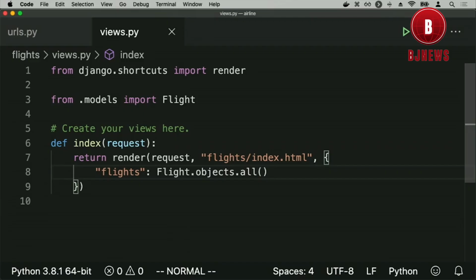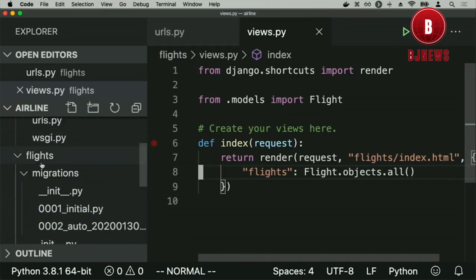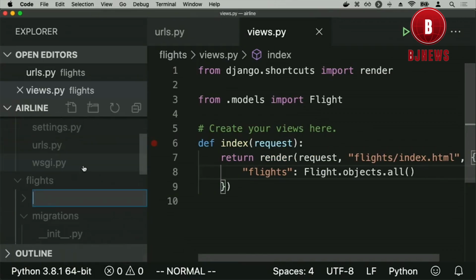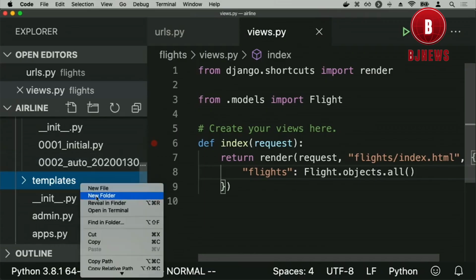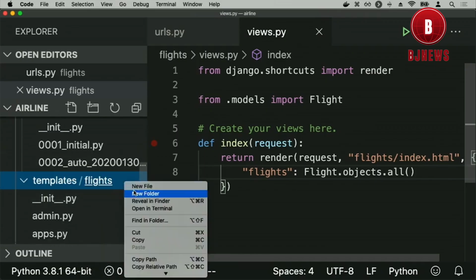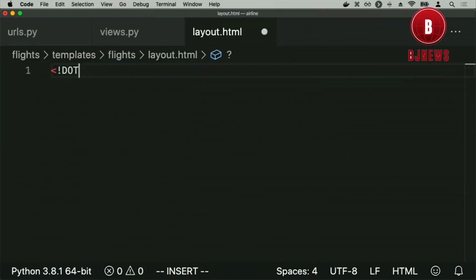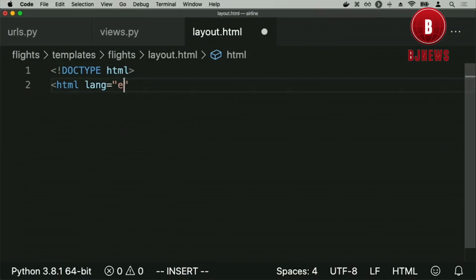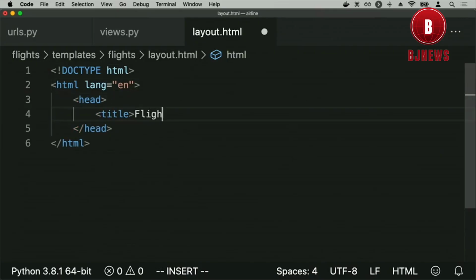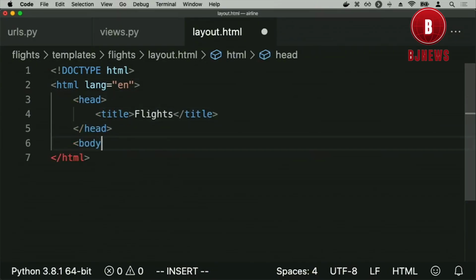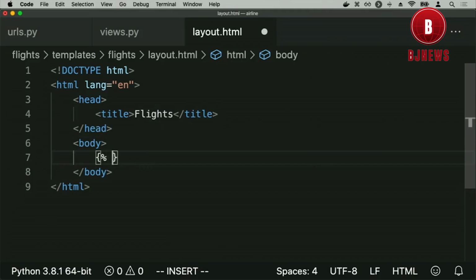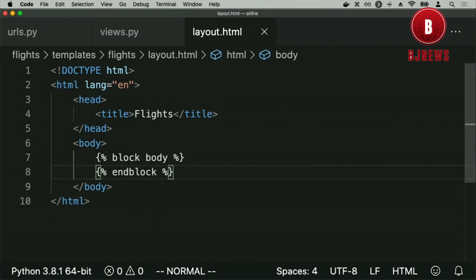All right, so what can I do from now? Now what I need to do is actually create those individual templates. So inside of flights, I'll create a new folder called templates, inside of which I'll create a new folder called flights, inside of which I'll go ahead and create a layout.html, much as we've done before, where that layout is going to contain the basic structure of our HTML page. So a head section whose title is flights, and a body section that is going to have a block body and the end of the block. Much as before, this is the default layout for this particular page.